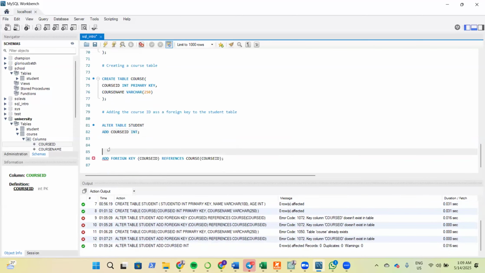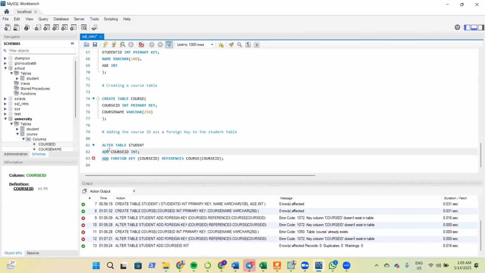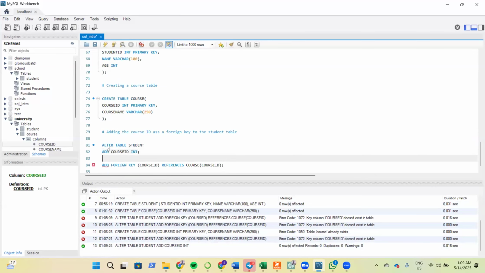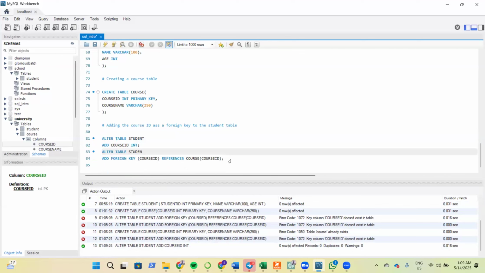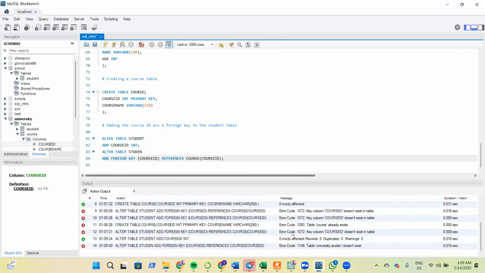And then I'm going to kill this. Then I'm going to run all that again. Come here. And then I'm going to come down and run this one now to see whether it works. Table university student doesn't exist. Oh, no, no, no. Table university student doesn't exist. What do you mean by table university student doesn't exist? Authors table student.